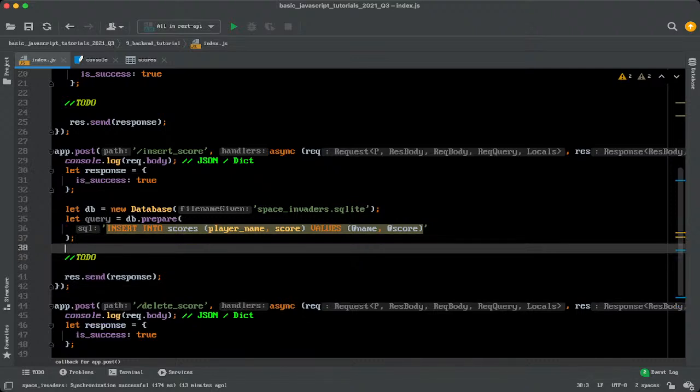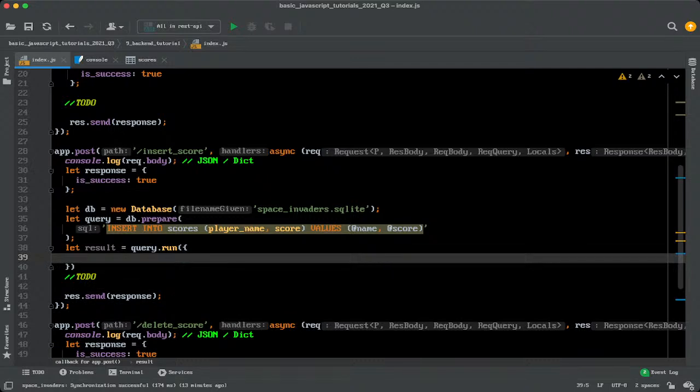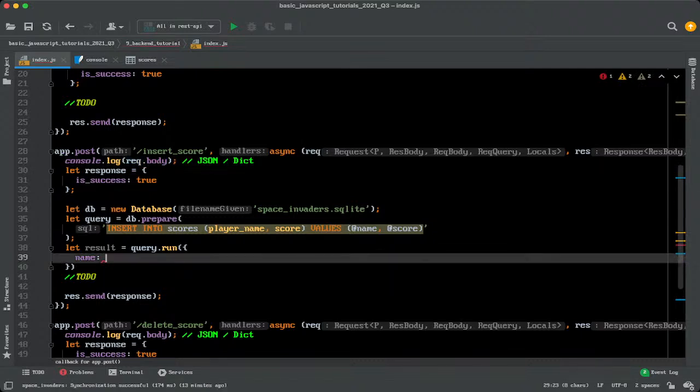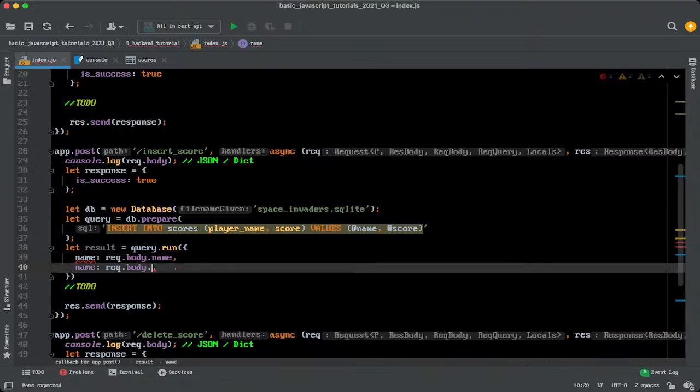So there will be the let result from query run. And here I want to pass something within the query. So I want to pass some kind of information there. So I could write here then name would be something which will come actually from request body. So let's say even the request body, I could create also just name or username or something else. And then in request body, I also could create the score.